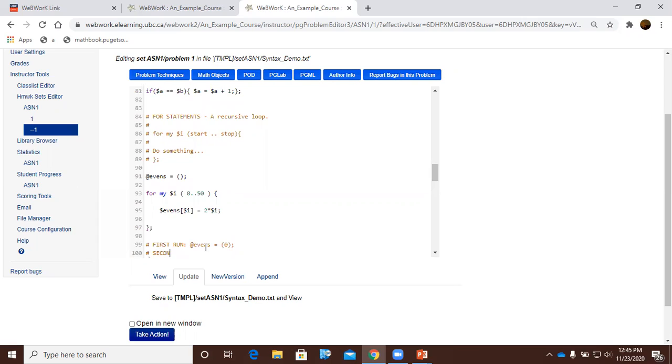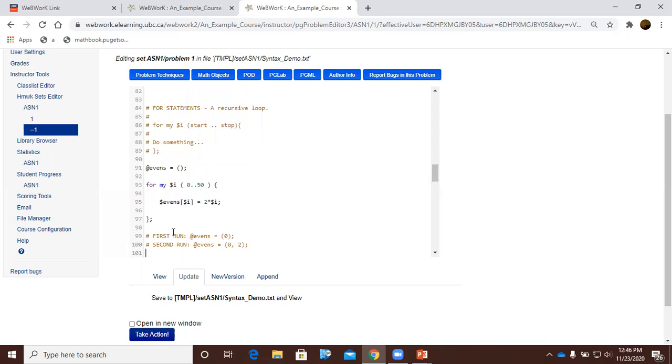Okay, let's go through the second run. Now $i is equal to 1. So now we take the first element of evens and we make it equal to 2 times 1, which is 2. So now evens is equal to 0, 2. All right, so you can kind of see where this is going. I'll go over the third run here too.